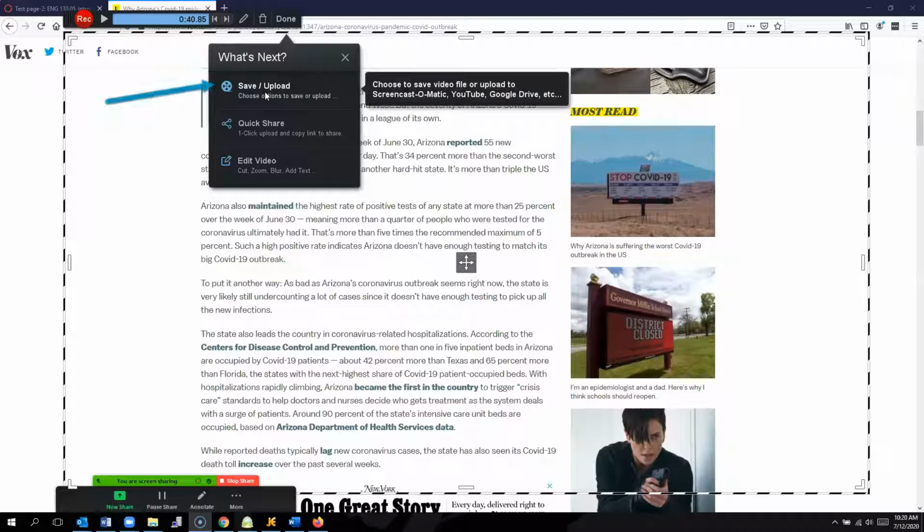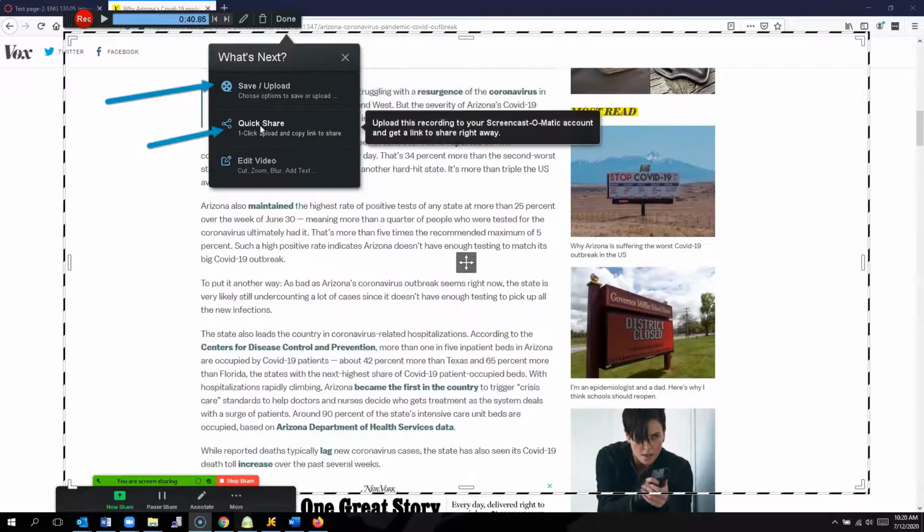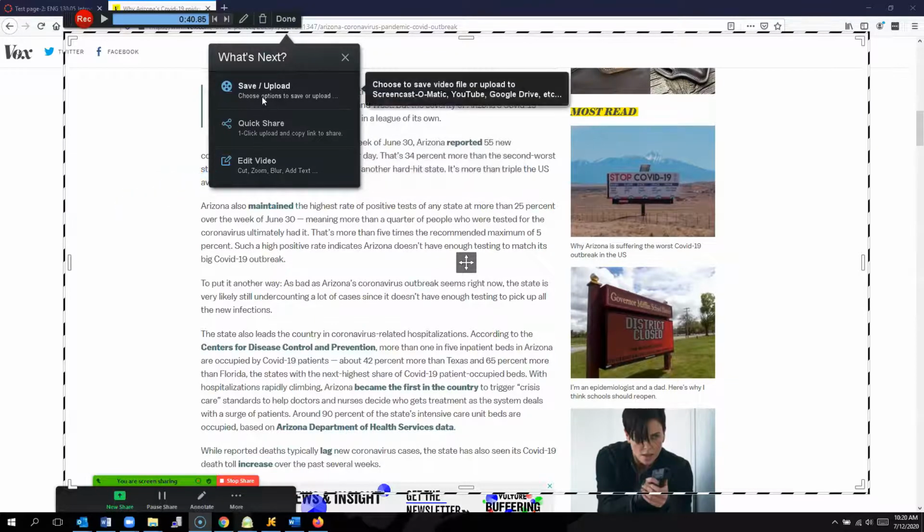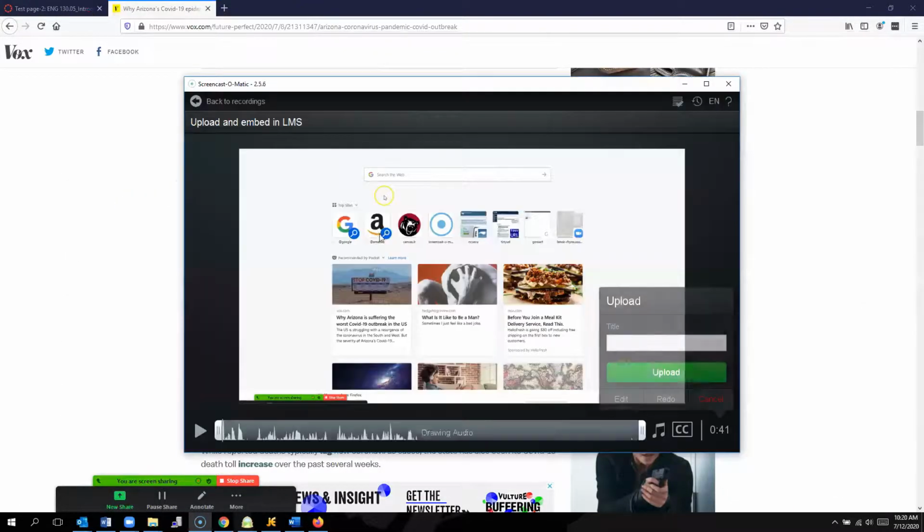I can either save and upload the video. I can quick share it, which basically pushes the video to Screencast-O-Matic and allows me to have a link on my clipboard and just email that to someone. Or I can edit the recording. We're going to cover editing in another video. So for right now, I will click save and upload.